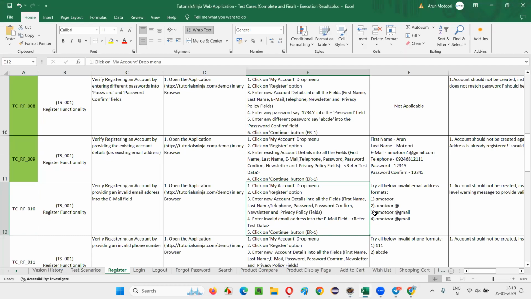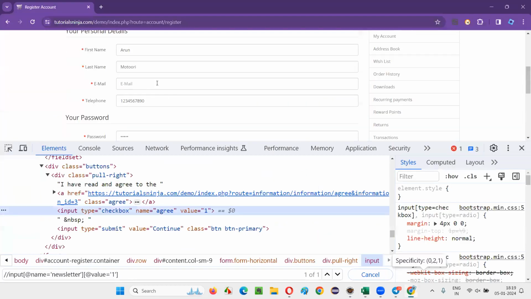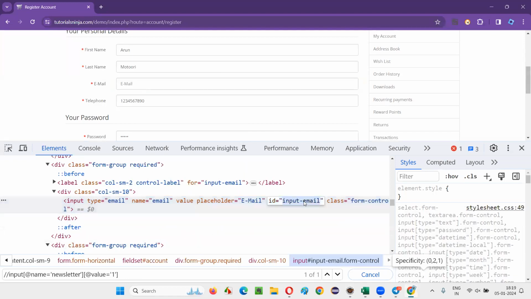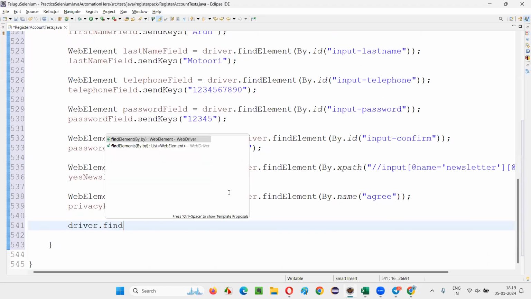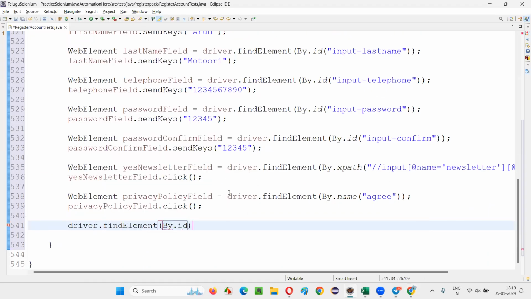Okay, so inspect this email address field. Inspect this. It also has an ID. Copy this ID of the email address field. Come back here and simply write down driver dot find element by dot ID of the email address field.